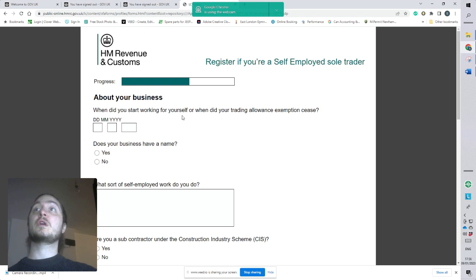When did you start working for yourself? Now, this is the start of when we start working for ourselves. It doesn't have to be when we send the first invoice out or receive the first income. It could well be that we started a few months prior to invoicing, because we incurred some costs while setting up. Just put that date, essentially, so the first available date. For the sake of this application, I'm going to keep it very simple and put the 1st of January of this year.